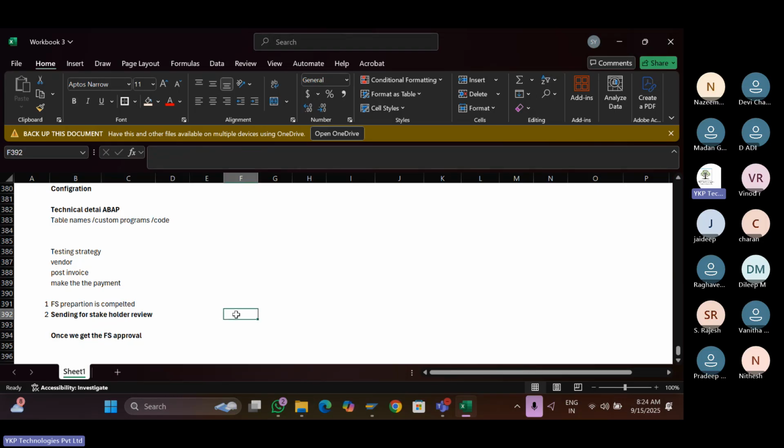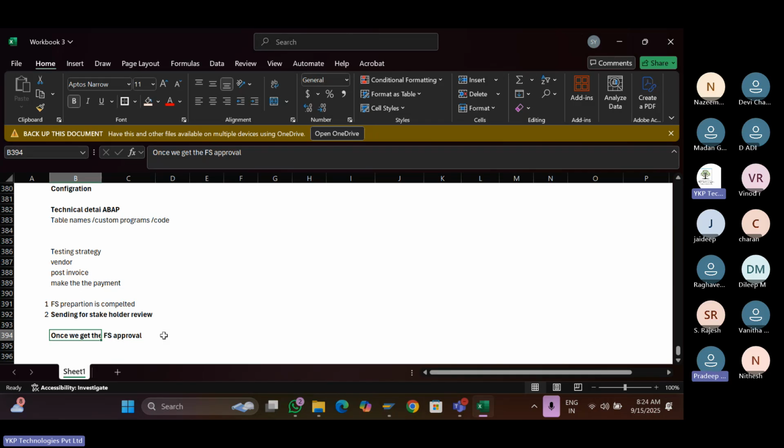PDF we cannot edit, right? We will keep it in Word document only till it is finalized, because we keep on modifying things. You will send it to the stakeholder, and they will tell you that you missed some data. They'll send it back to you, and again you need to modify the document.